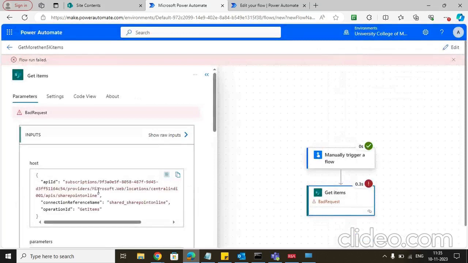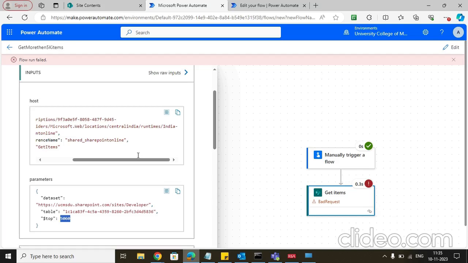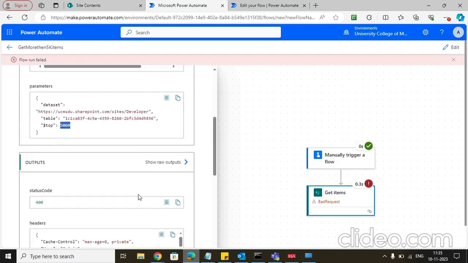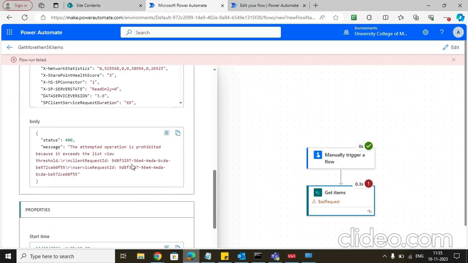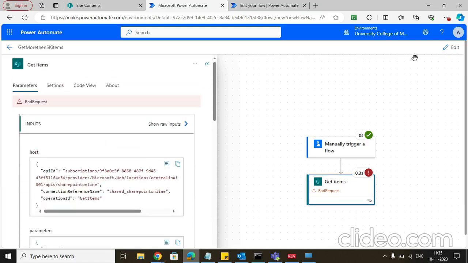So clearly it says there is some error. Since I have used a 5060 count, it has failed. It will not allow it, because if you look at the message, it clearly says the operation is prohibited because it exceeds the list view threshold. So in such scenarios, how do we overcome this? That is the main intention of creating this video.